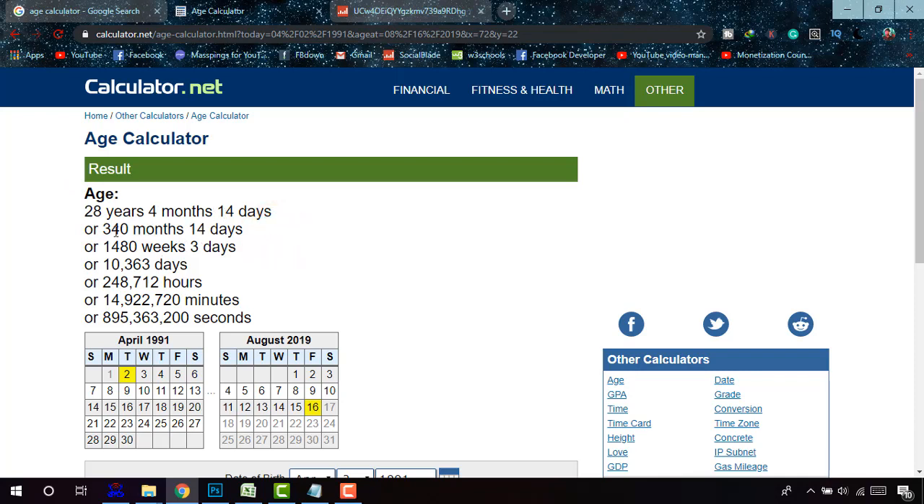You can also see it as only months and days, and as weeks and days, and so on, days, hours, minutes, etc. Okay, there are two calendars too, showing me the birth date and the current date. And by this way you can also calculate so many things you wish.